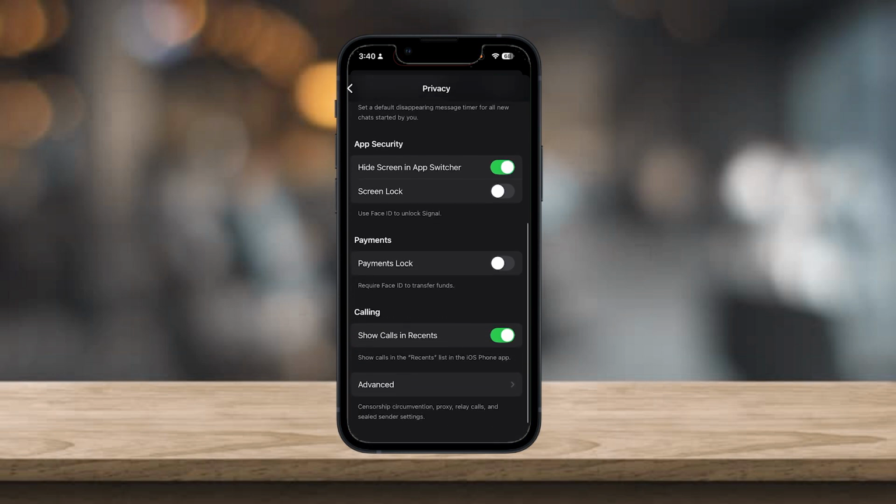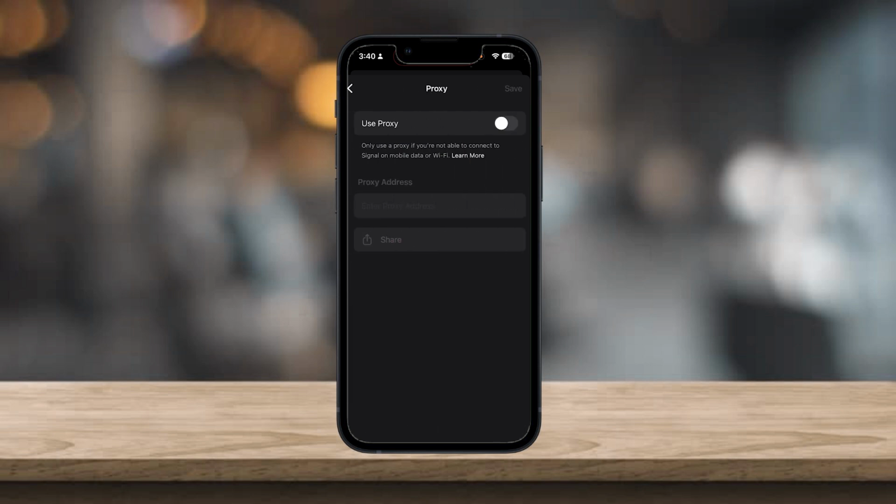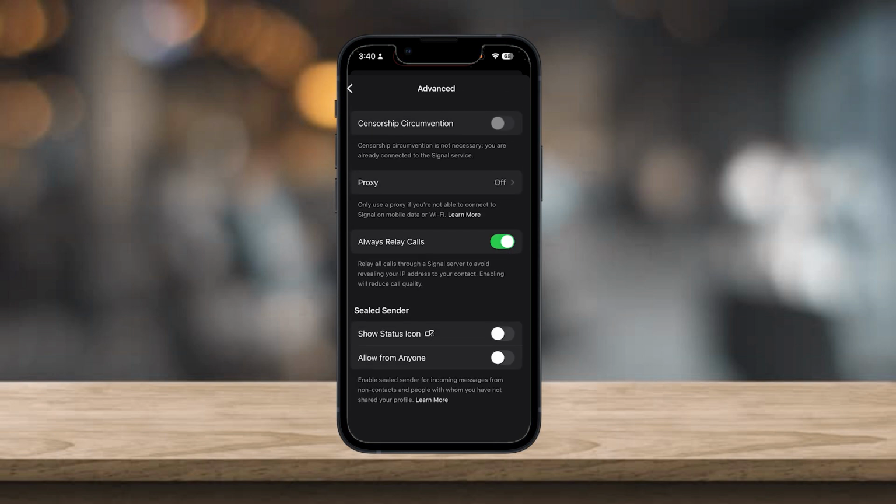There are also other very important things such as clicking on advanced, and now you can turn on your proxy feature, and you can simply enter a proxy address which will just change your proxy, and then simply go ahead and avoid people seeing your IP address. You can also always relay calls right over here, which is going to go ahead and reduce the call quality, but it will go ahead and avoid revealing your IP.